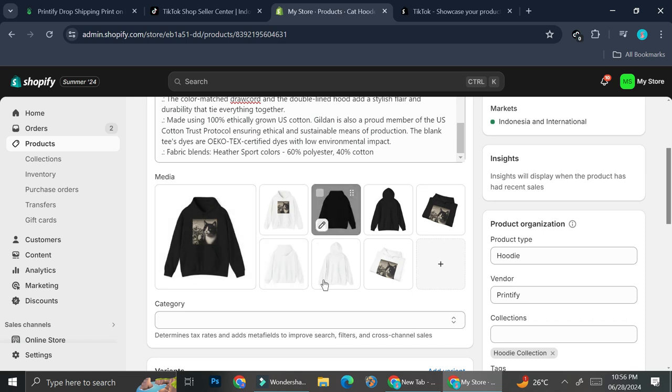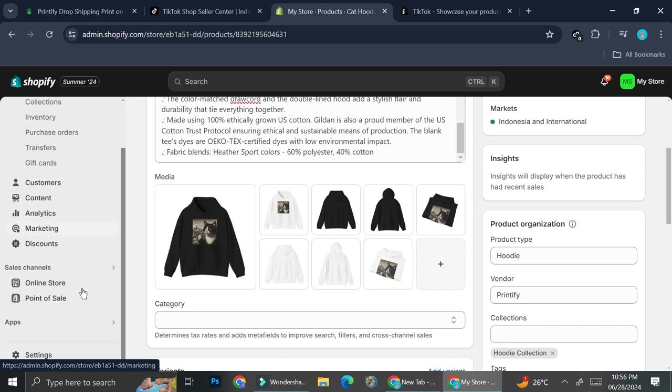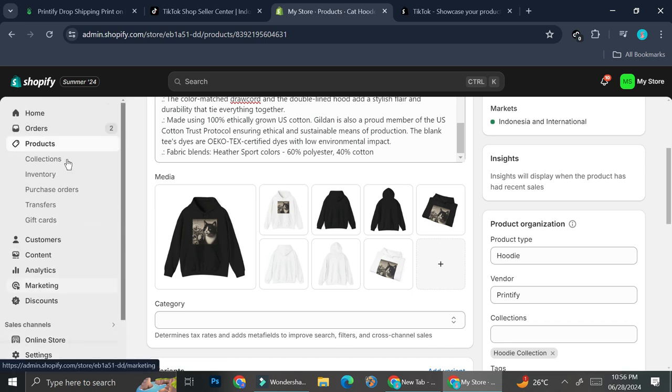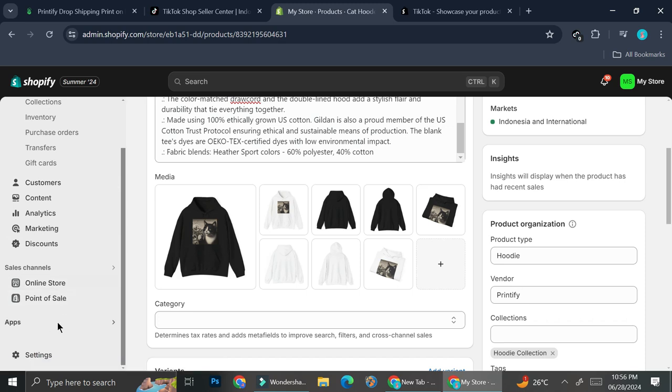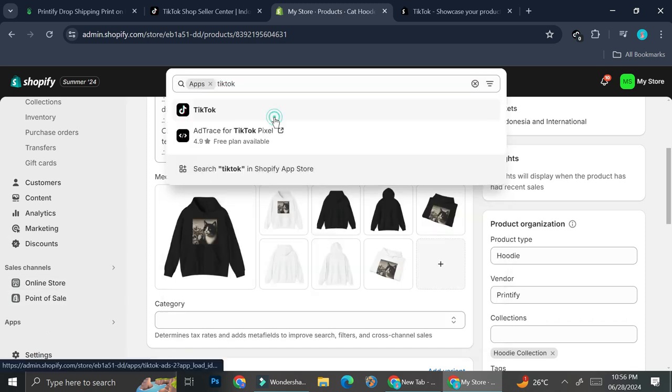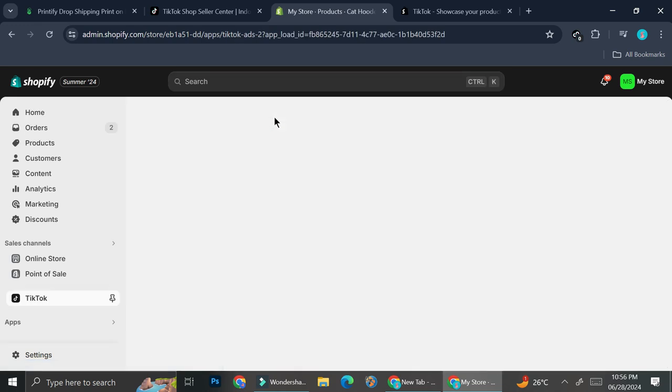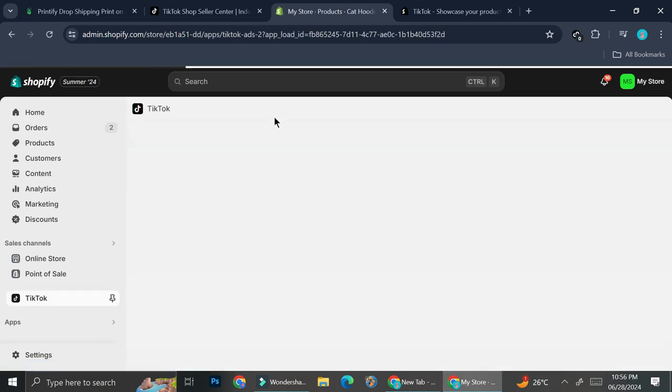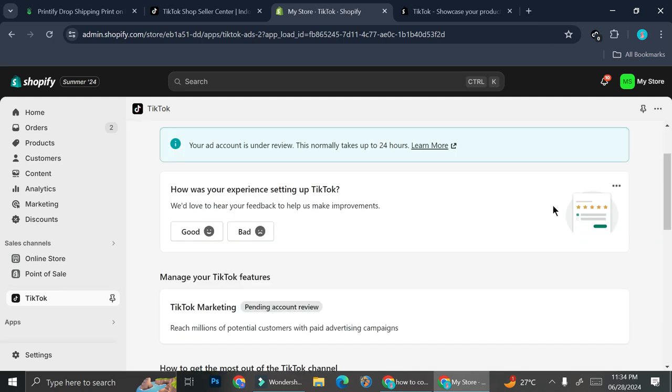And once you do that, you'll be able to also connect this listing to your TikTok shop. So I'm going to go to my TikTok app. You can do that by going to this apps section right here, and I'm going to type in TikTok, just this one right here. And here you'll be able to see all of the settings for your TikTok shop. Once you try to connect your TikTok to your Shopify, your account will be under review for around 24 hours or so. So make sure to check it every once in a while.